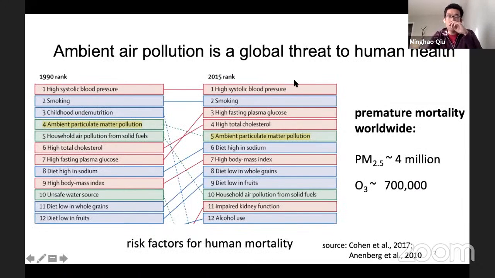So, the object I study, ambient air pollution, is of interest to many of us because it is really a global threat to human life. What I'm showing on the figure is the risk factors for human mortality for both 1990 and 2015. What I highlight here is ambient particulate matter pollution, the tiny particulate matter suspended in the air, which people got familiar with on the West Coast because of wildfires this year. So they are very harmful to human health.